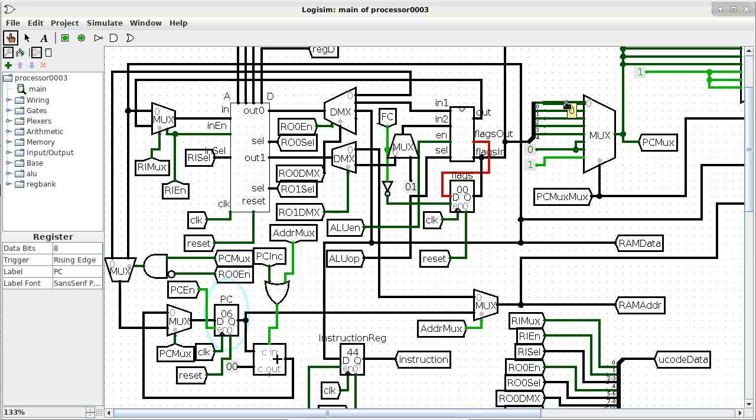You can track it down. It's coming from the flags register. Okay, it's coming from the flags register. It's bit 0 of the flags register. What is bit 0 of the flags register? The carry flag. So we are using the carry flag to feed to PCMux, basically.